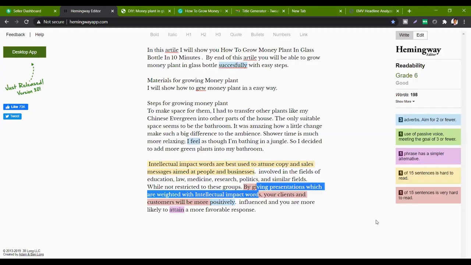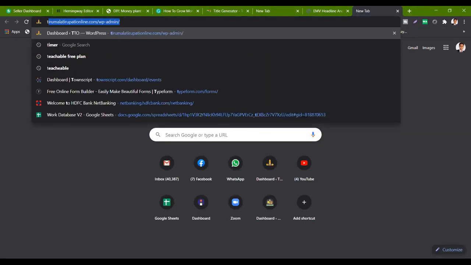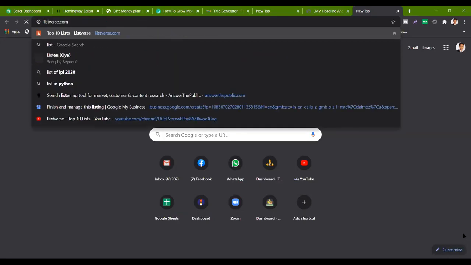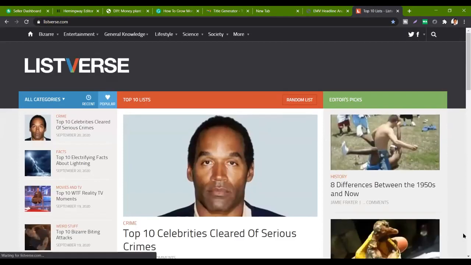If you ask me which is the best way, both are the best ways. I'll tell you why. If you see, this is our site, or else I'll show you one more site, one of my sites. Just a second. Listverse. This is one of my client sites. This is a blog. Basically, what is a blog?